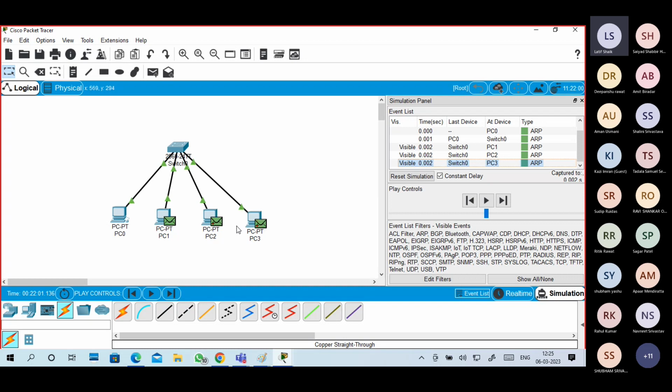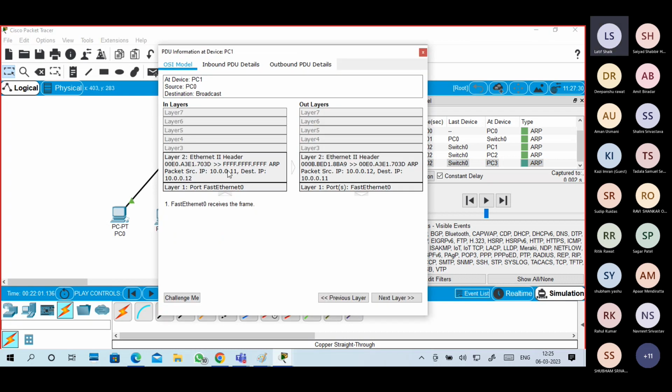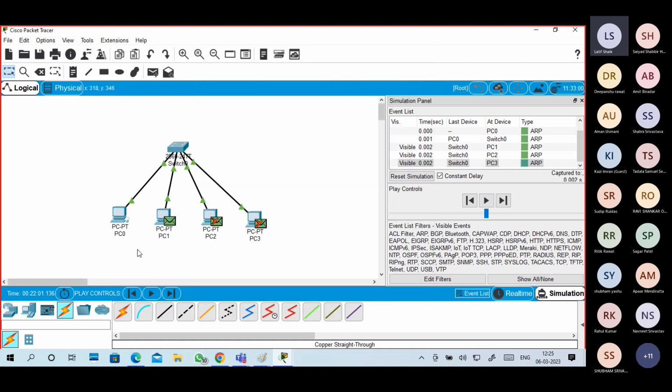And these two are dropped. Why are these two dropped? It does not belong to them. And look, this one received the packet. It learned the MAC address also. Now, every time you send there is a reply, meaning from destination to source you get a reply, right? So now it is sending to the switch.